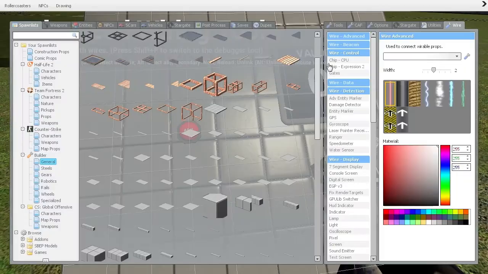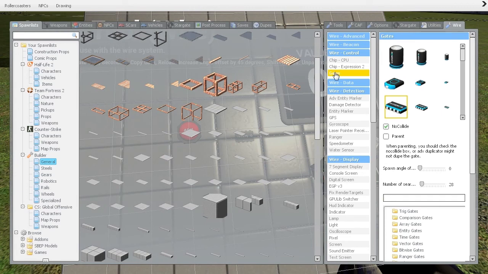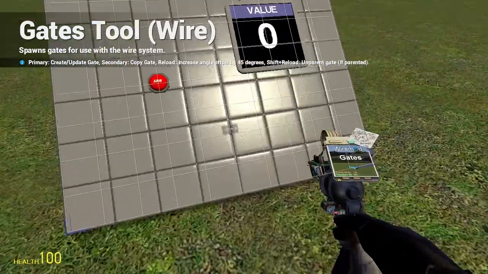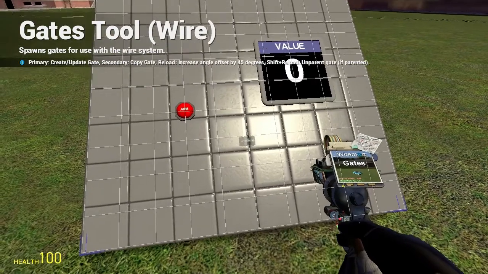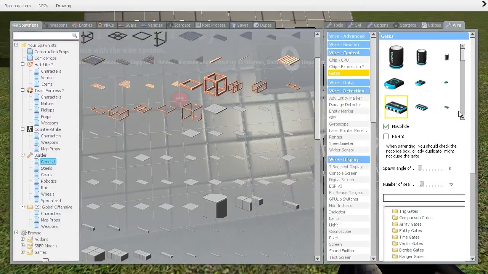There's one other very basic component. Up here in wire control, there's this gate. Gates and the Expression 2, which we're not going to get into right away, are the actual thinking mechanics that you can do programming with in Wiremod.